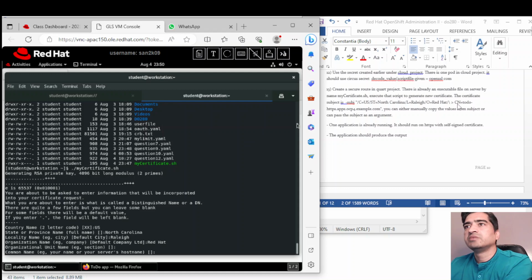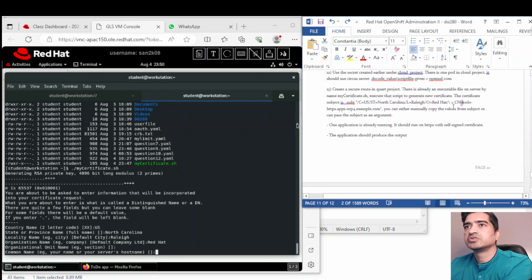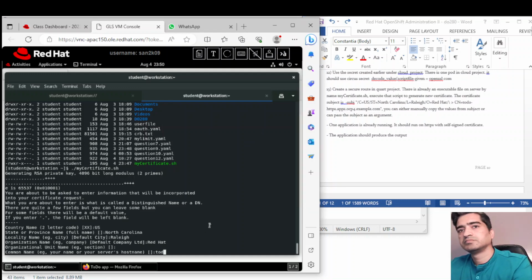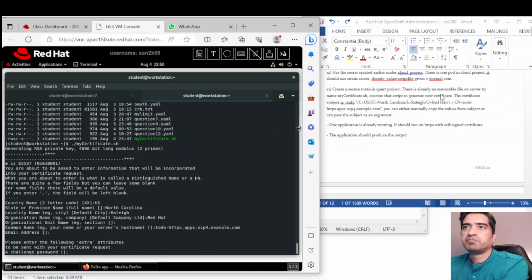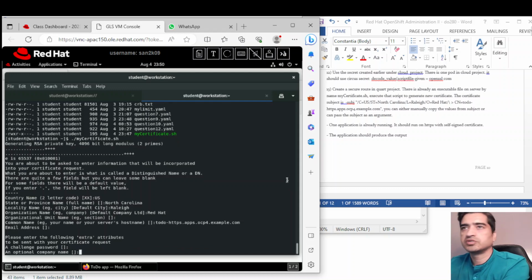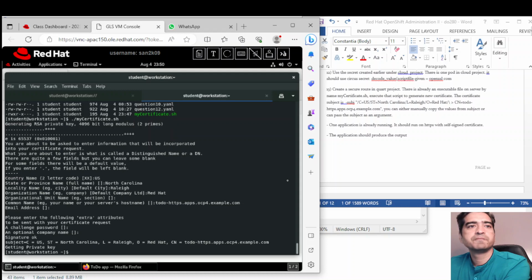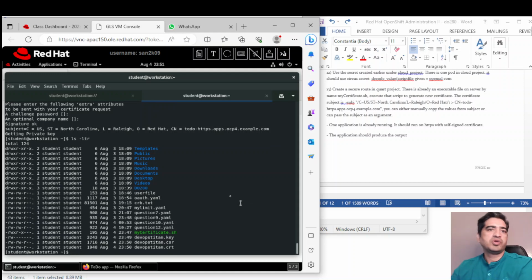Common name, and CN stands for common name. They have given the common name, so use this common name. Okay. Email address. There is no email address given in the question, so as per the rule, we'll just hit enter. There is no password mentioned in the question, so we'll not give any password. There is no optional company name given in the question, so just hit enter and you will see finally looks like everything is created. So here we see that there are 3 files created: devops-titan key, CSR and CRT.